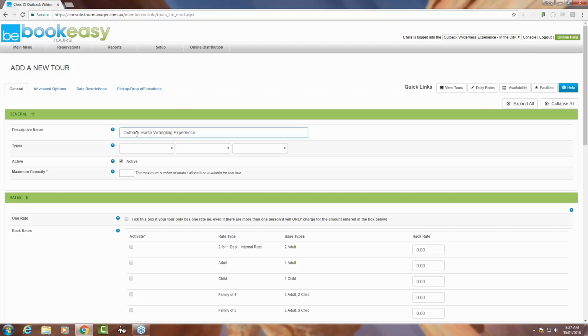This name will appear online, plus for internal bookings and on itineraries. And underneath you've got the ability to set up to 3 tour types. So in this case, it is going to be a wilderness tour. If you find that you do not have an appropriate selection, please contact your booking centre direct and they will be able to amend the drop-down list for you.